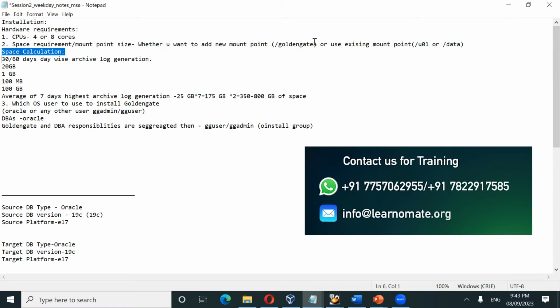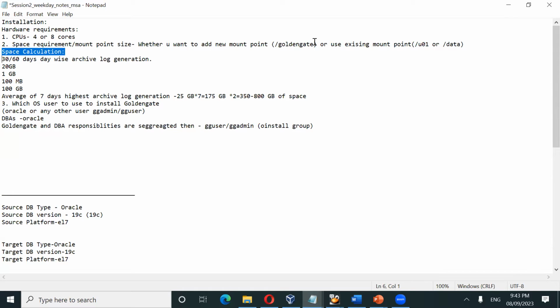Now the question is, how do you do space calculation in your environment? Each person individually has a different way to calculate. I'll tell you how I calculate, just for your reference, so that if you want to follow it, you can. Generally, to calculate how much space I need in the GoldenGate mount point, I take out the last 30 to 60 days of day-wise archive log generation size. So in the last 30 to 60 days, what is the day-wise archive log generation? On some days, for example, 20 GB of archive has been generated. On some days there is only 1 GB. On some days there is 100 MB.